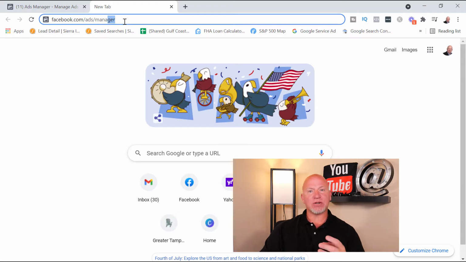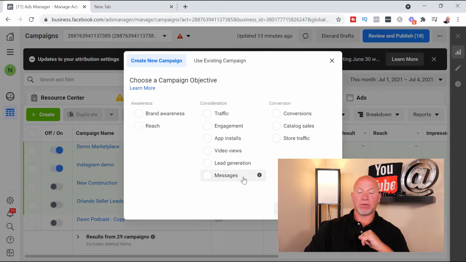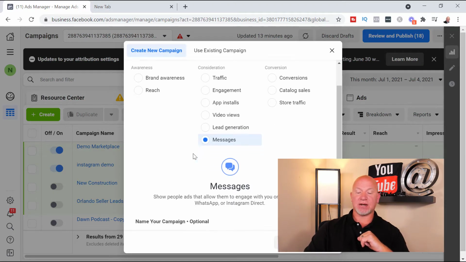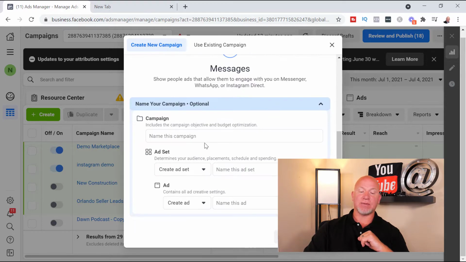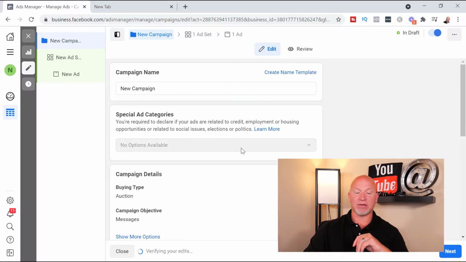So the first thing you're going to do once you get here is open up a tab and go to facebook.com/ads/manager, and it's going to bring you to a page that looks something similar to this. You're going to click on create. Okay, here is where we're going to choose messages, because we're going to be running a Messenger ad, and down here is where you can walk through and name your campaign, the ad set, and the ad, but I usually just do it as I'm going. This is a good place to do it though if you want to get it out of the way.